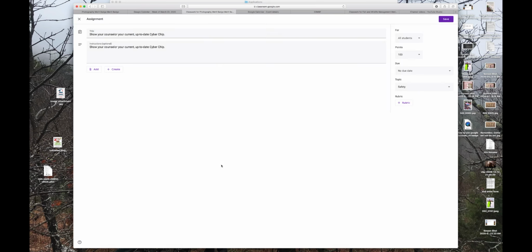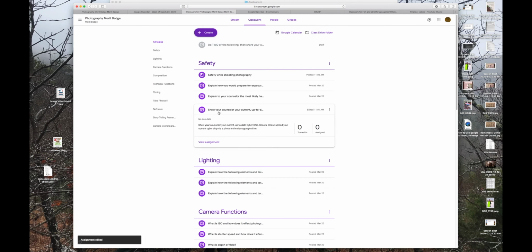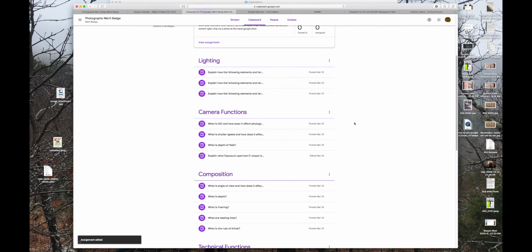Otherwise, there's no reason for me to do this. But I could say, upload your current cyber chip via a photo to the class Google Drive. So let's say scouts, please, and then click save. As you can tell, I have no due date on this. I could create a due date. Otherwise, with these scouts, there's no reason to. What else would you like?